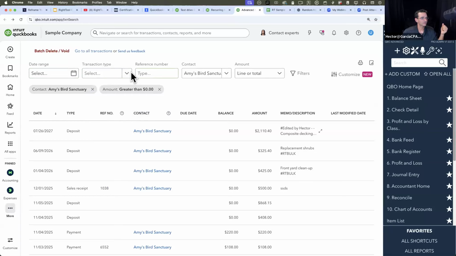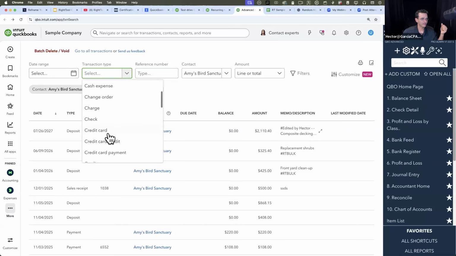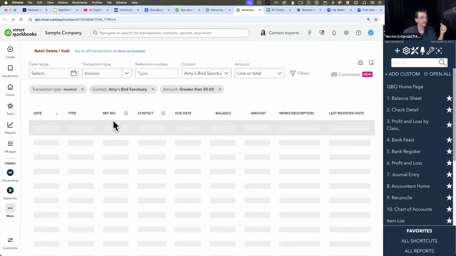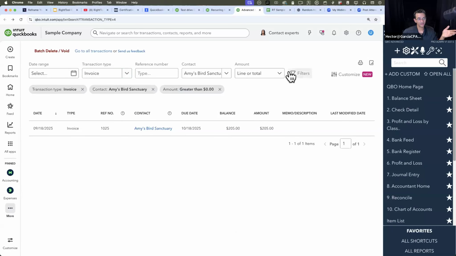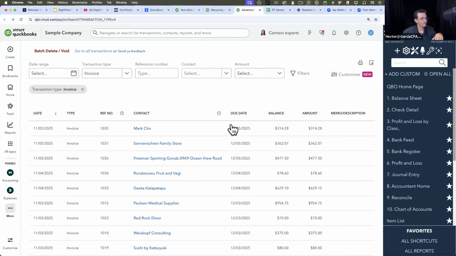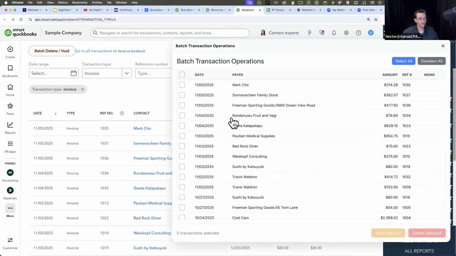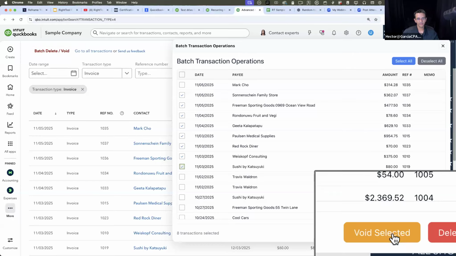Now we can select the transaction type and just select invoices or something like that. So we can pick only transactions that are editable. Like this one, for example, let me see if I can show a whole bunch of invoices here. Then I'm going to go back into batch delete or void. Maybe I'll grab a couple of these invoices and I just want to void them in batch.